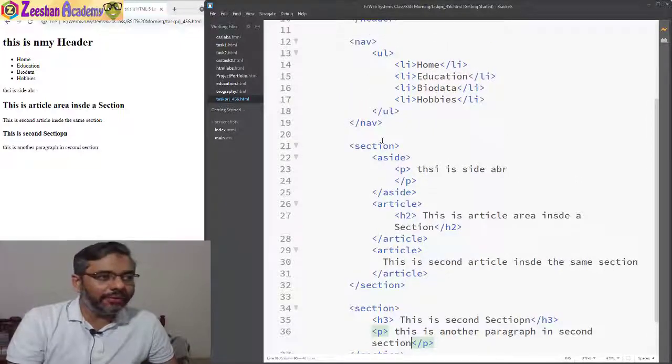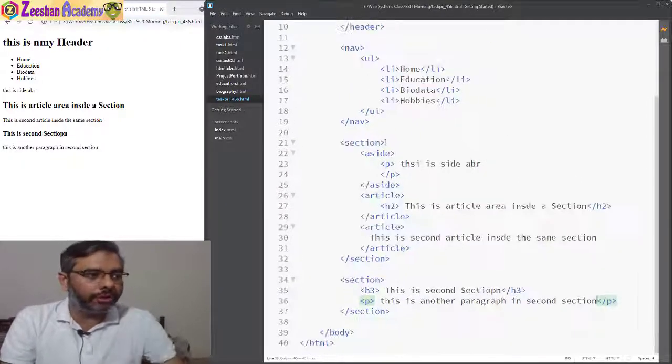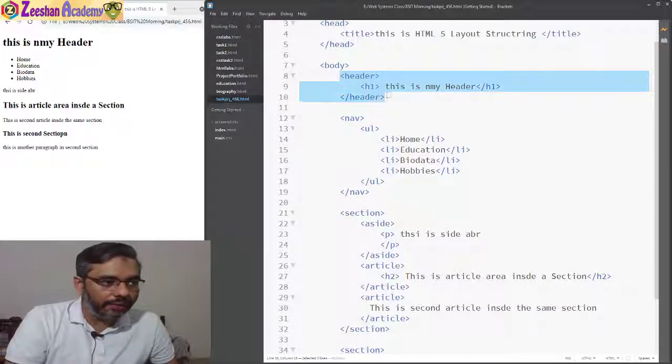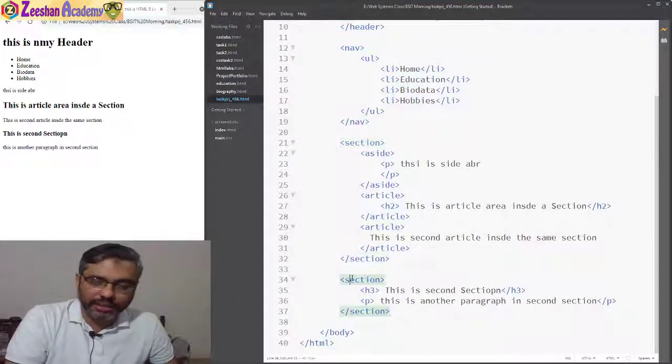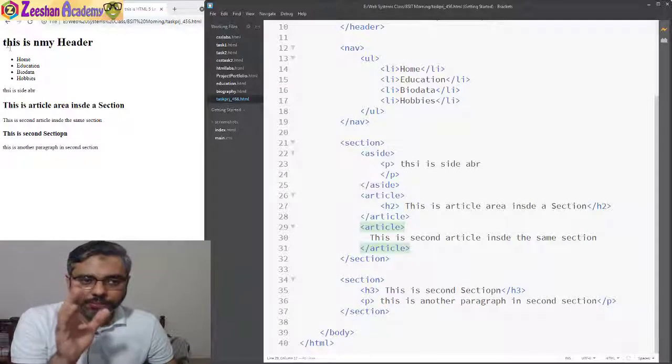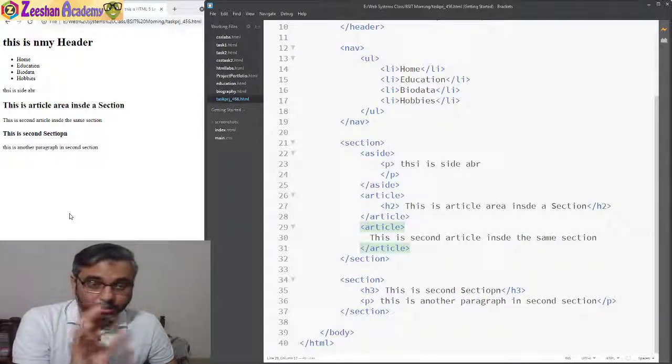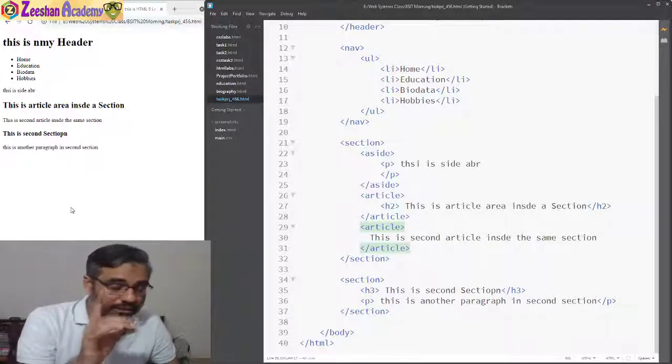So what we did here, we just did a basic structuring of my components that allowed me to have a header, a navigation, one section, a second section. Within this section, I have an aside menu, article menu, article menu. On HTML, it just appears as simple text. The reason is there's no CSS applied. Remember, designing is done using CSS.